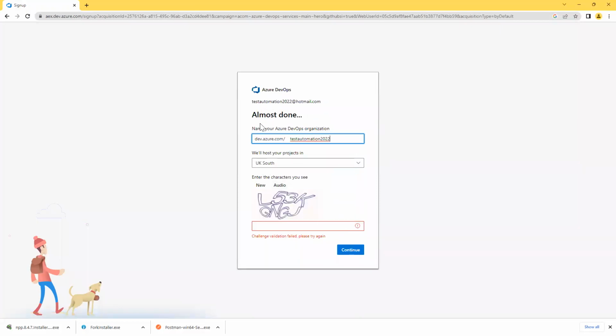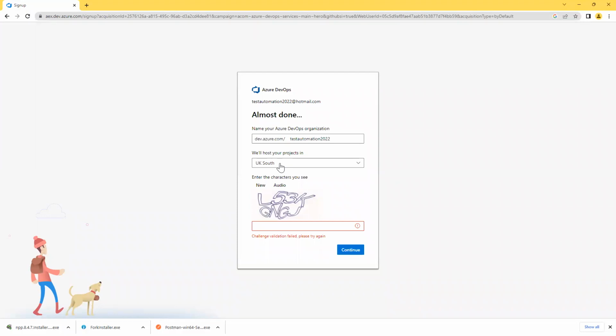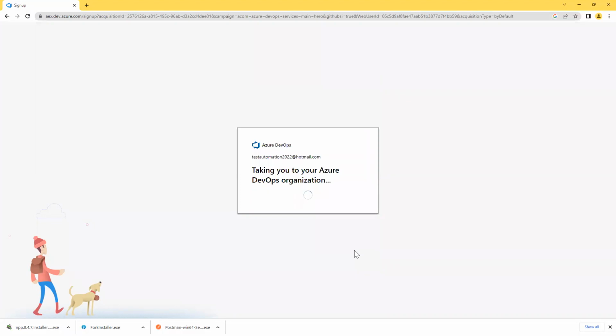Name, almost done. Name this one, prefix this one automatically. You don't have to change it. And then you have now been told where your project will be hosted, UK South. A few options here, just go with the default. You don't have to change anything. And this one asks you to enter the character you see. I can see Lima 53 Kilo Golf November Golf Juliet. and then I'll click on continue.